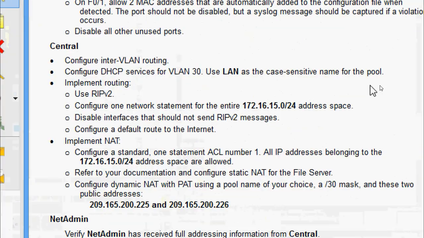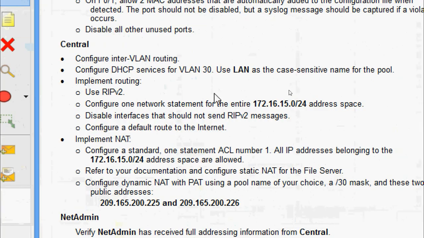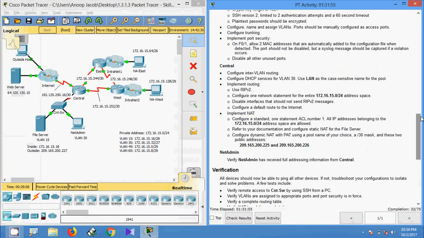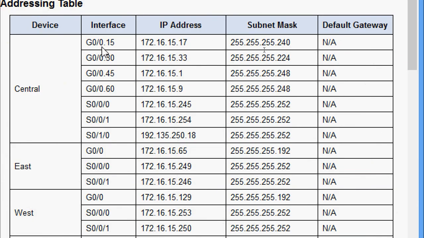Now we will come to the next device configuration, that is the central router. Here we can see the central router. So configure inter-VLAN routing. Coming to the addressing table, here we can see the sub interfaces and their IP addresses and subnet masks. So we have to create all these sub interfaces and their addresses and subnet masks. We will do this now.